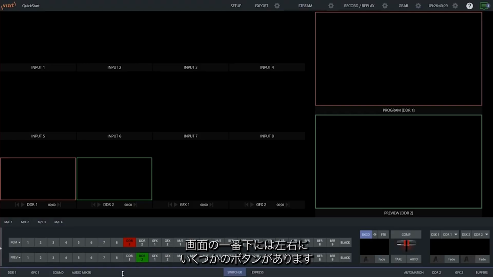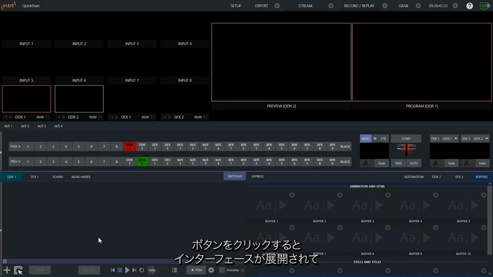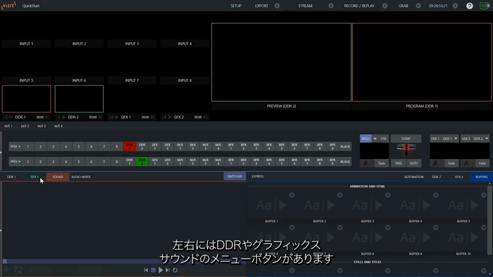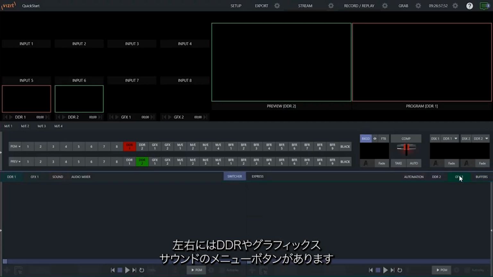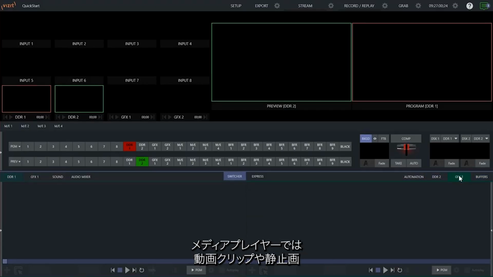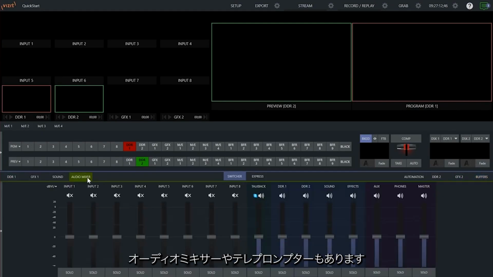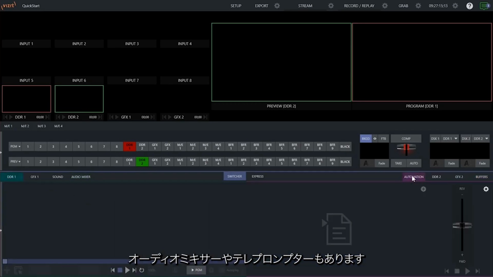And then at the very bottom of the interface, there are some buttons on the lower left and lower right. And if you click on any one of these buttons, the interface will spring open and show you these tools. So the different tools we have are media players. This is the DDR, graphics, and sound buttons we see on the left and on the right side. Media players are where you'll load clip-based content like video clips, stills, images, titles, audio files that you want to play. There's also one called buffers, which is another way to load content. We have our audio mixer, and we also have our teleprompter tool.